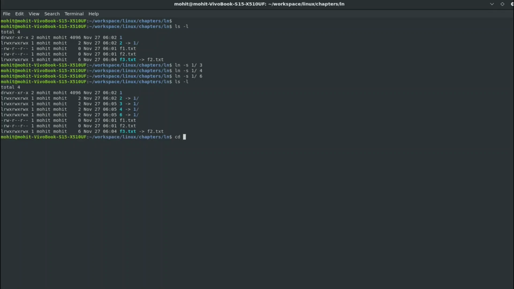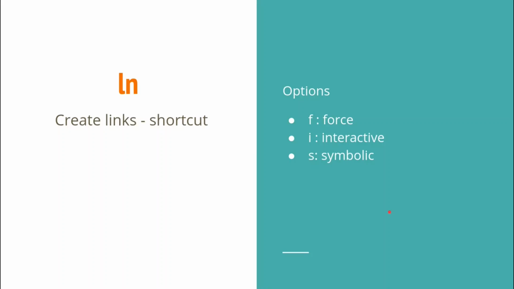So whenever I change directory to any of these links, it will show me the logical name of that. So just to recap, we had three options for link, that is force, interactive and symbolic. Go ahead and try it out, and in case of any queries, do put them in the comment box.